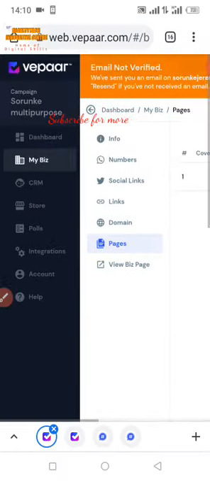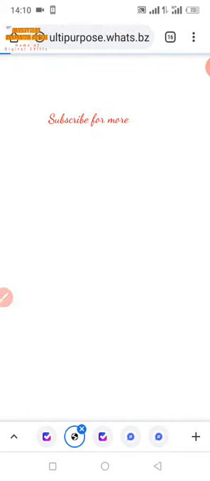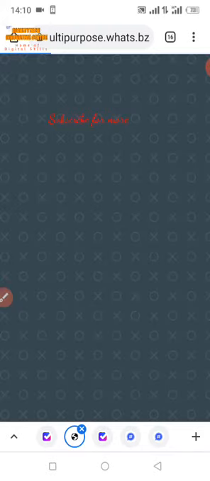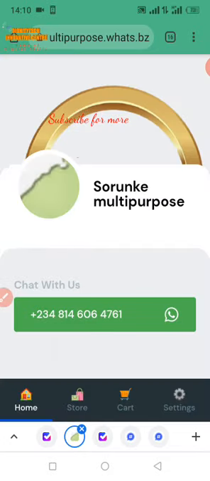Now let's quickly look at our page and see how it looks. View page. If you have inserted your information, your business name, your logo, and all that, let's look at how it will look. You can see my address at the top of the screen, shorenke.multipurpose.watts.biz. Let's wait while it loads up. Wow. If I've used good, correct images, this is how it's going to appear. This is how your customers will view your store.